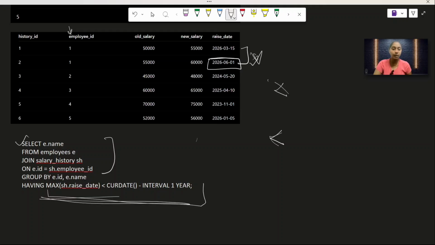We have already learned about interval and what it actually does; we applied it for days, I think. So this part is easy. The concept is to take the most recent, maximum date and compare it with the current date minus interval 1 year. Let's see it on our MySQL.